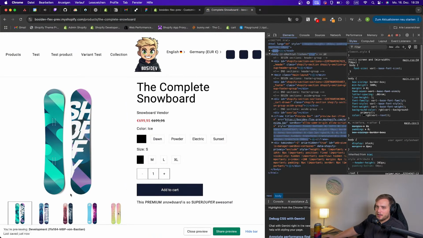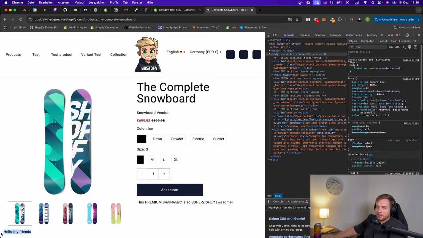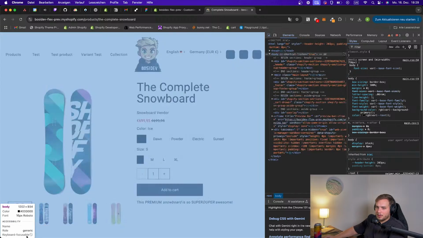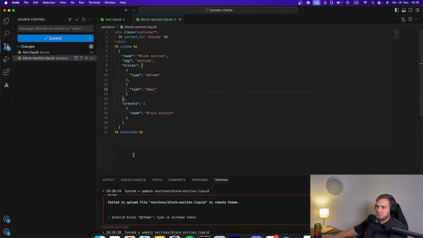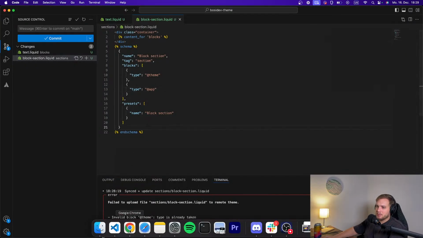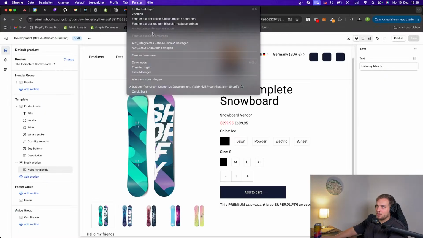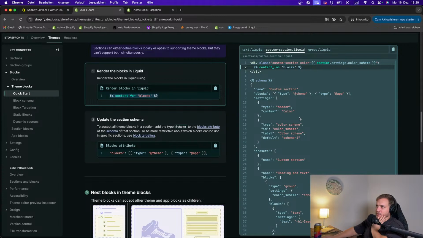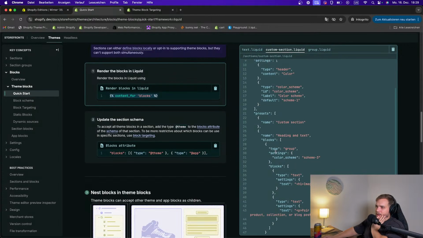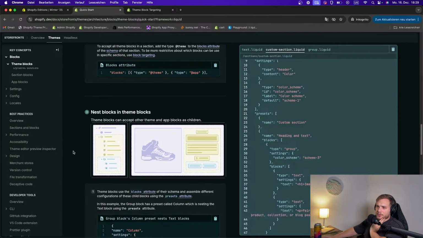Let's go back and we have our hello, my friends block here with the text block, right? Yes. Wow. Okay. Nice, I guess. So then let's go back and see what else we can do. Okay, so we did this. We can do the preset stuff, but we don't need this for now.